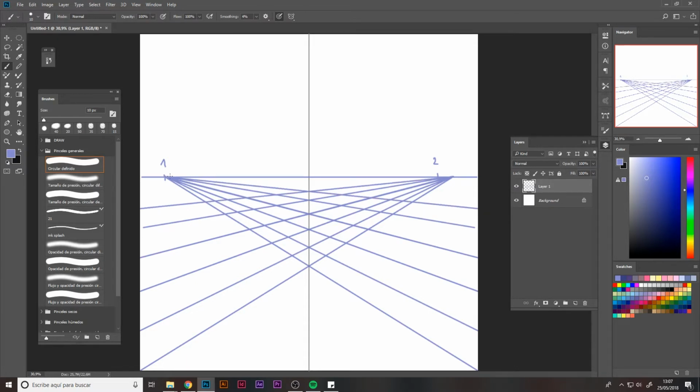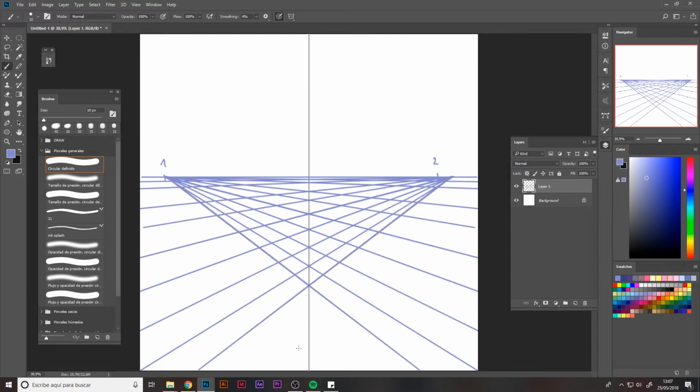I'll give you a file with the grid I used for my designs in case you don't want to make it by yourselves. Although guys, I recommend you to do it to practice with the perspectives. As I said, you'll find this file in the tab Settings if you want to use it.